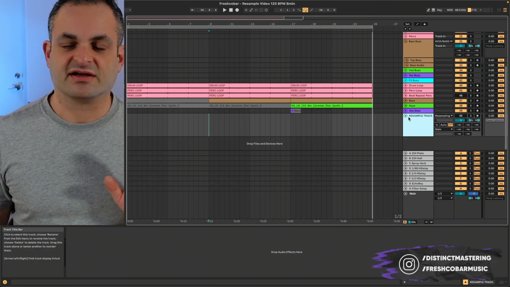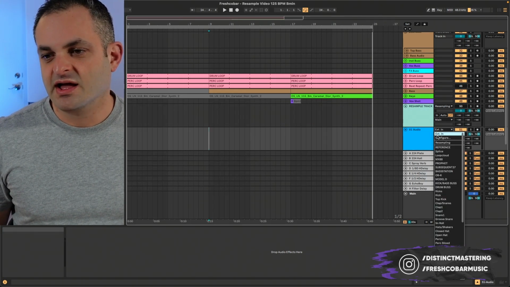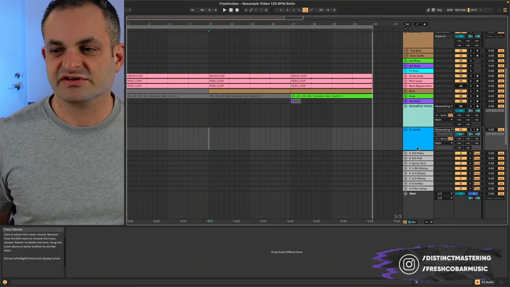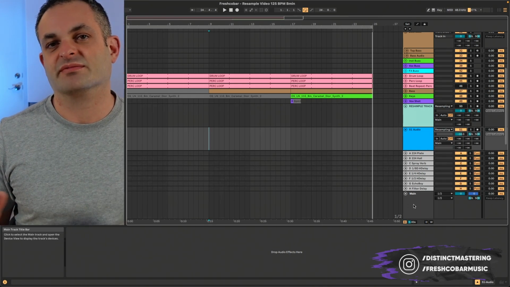Now the resampling track is always in my template, and to get this, you just make a new audio track and then just change the external in to resampling. Now whenever you hit record enable, it's gonna be monitoring the main output of your Ableton session.